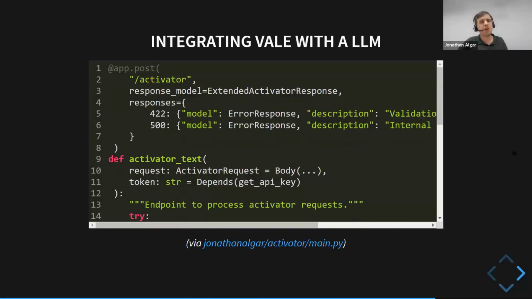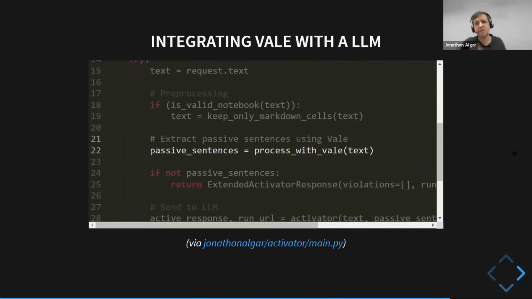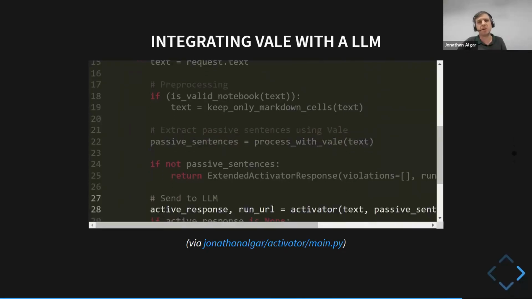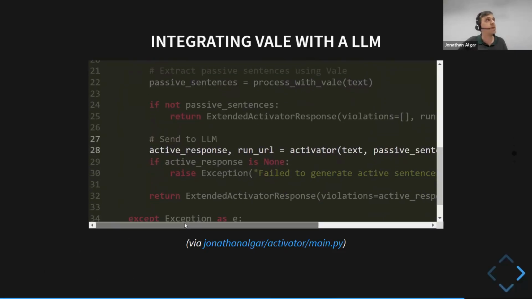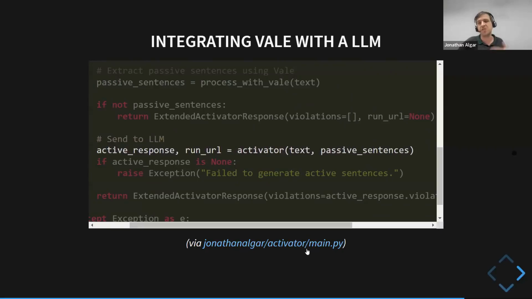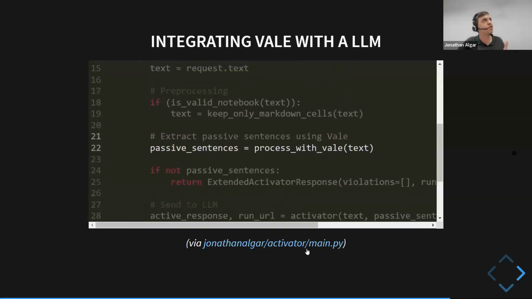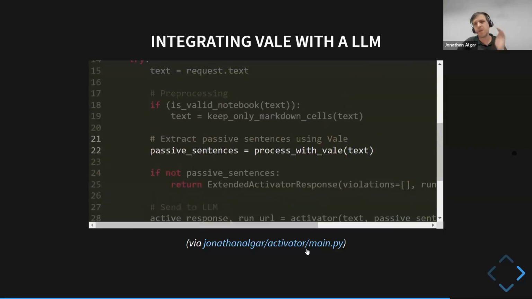And the approach is that the service lints the text with Vale using a style definition of the passive voice. Vale being a popular open source linter that I'm sure many of you are familiar with. And then it uses that output essentially as an input to the LLM, which is tasked with transforming the passive sentences to active sentences in the context of the full text.